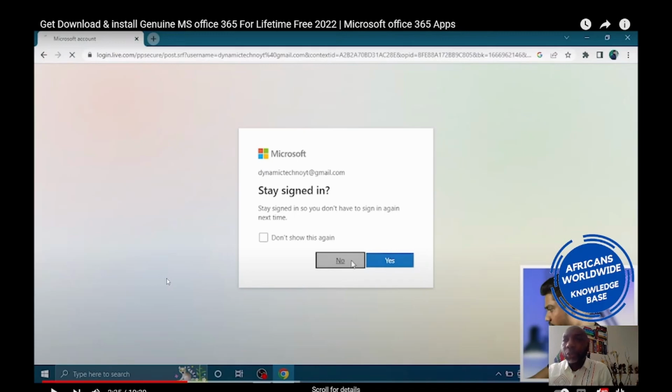Once you enter your Gmail account and the password, you sign in. Alright, so those things you can check here. You can just say it doesn't even have to show you again, so you just check this one and say no to it and then you continue.